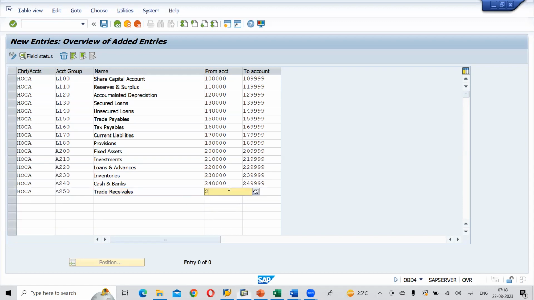Two lakhs 50. 2,50,99. Next one, same HOCA, 260: tax receivables. This is the manual thing which we need to do in real time also.